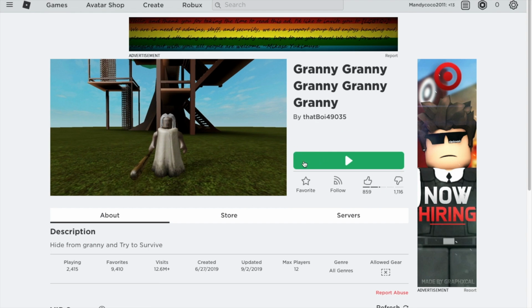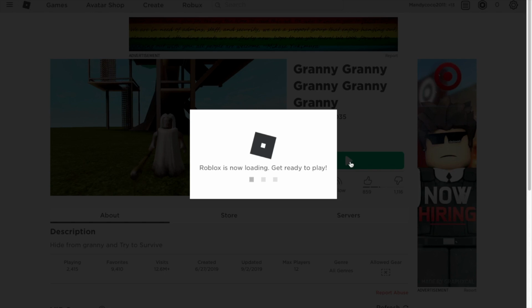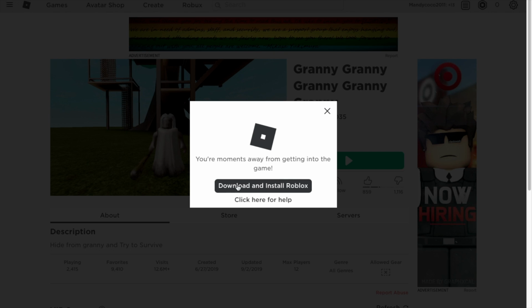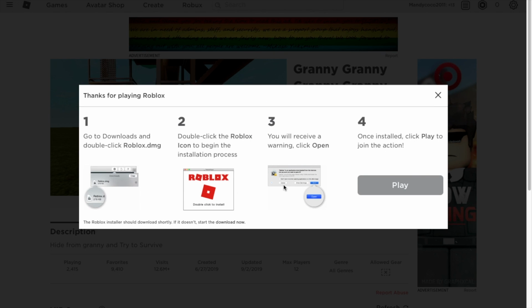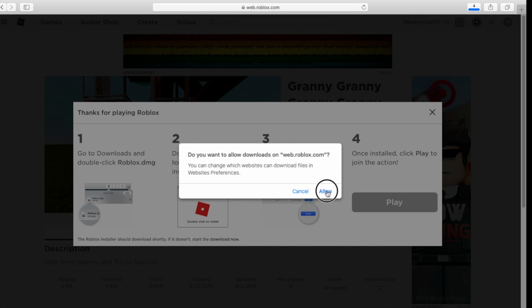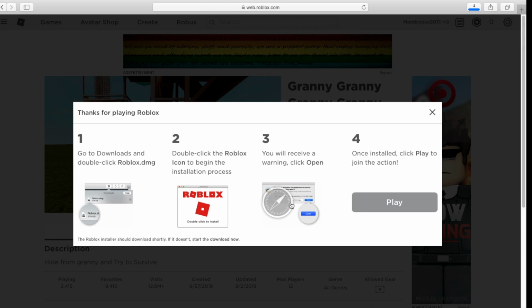On the next page, to play we're just going to click on the play button, and we have to download and install that game. I will click download. I will click play, and it will take a couple of seconds. It will ask us to download and install. We will click download. I say allow. And now it's downloading in my Safari.